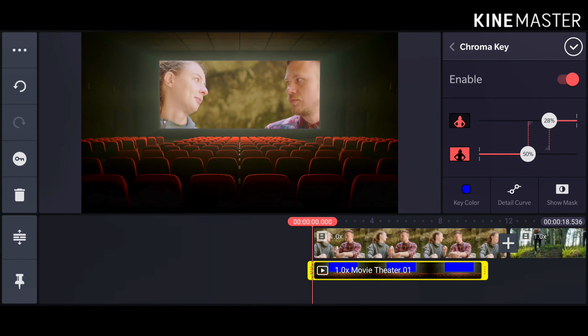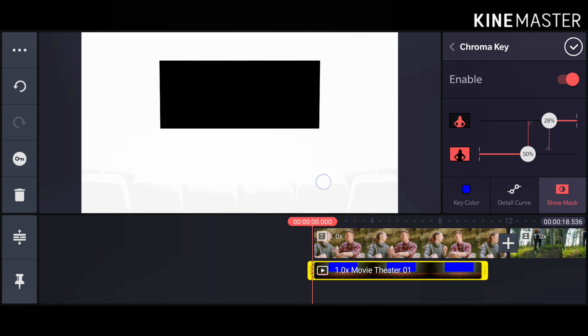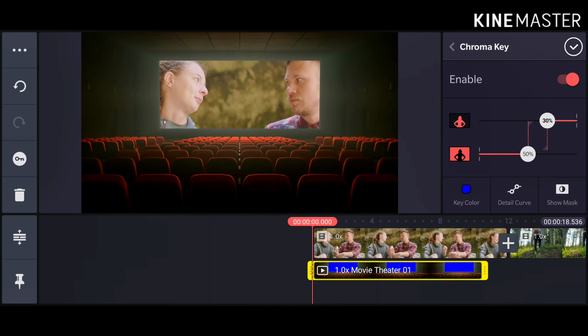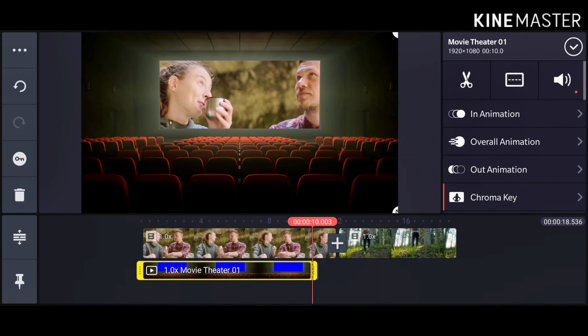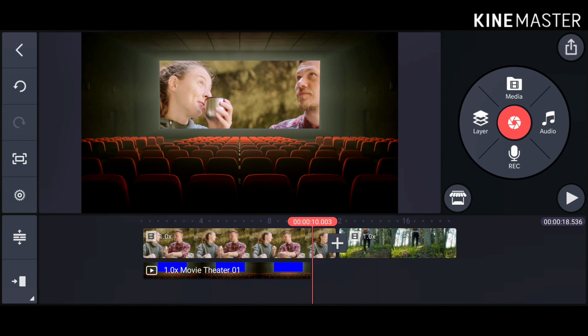But the problem is, if you click the show mask option, some of the seats are visible in the bottom, so just increase this option a little bit for a 50-30 ratio. Now remove the show mask option, and you might see it only goes for 10 seconds, but my WhatsApp status is going for 30 seconds, right?